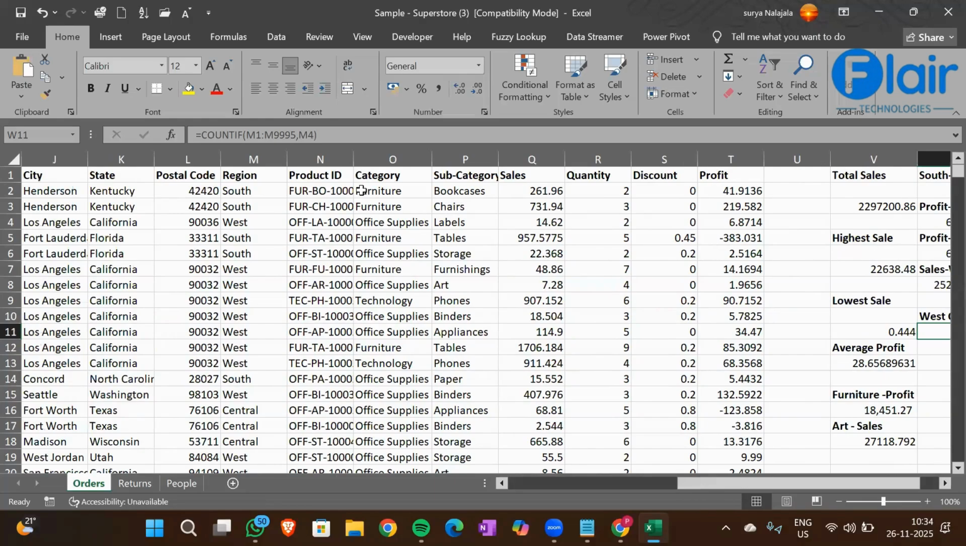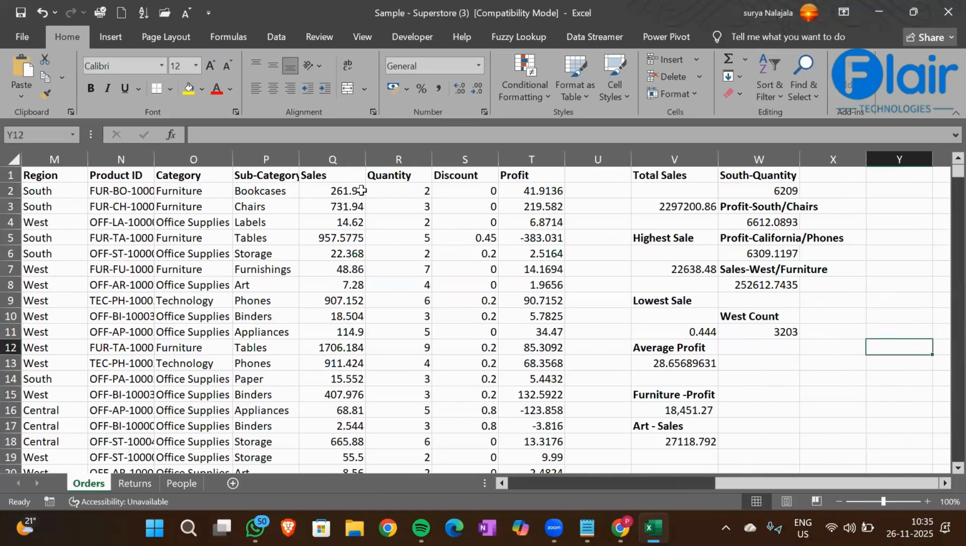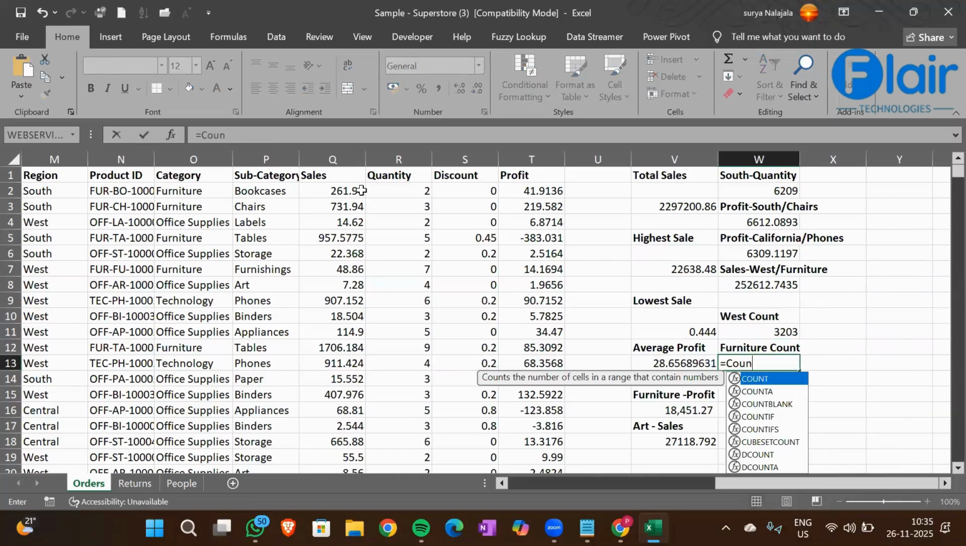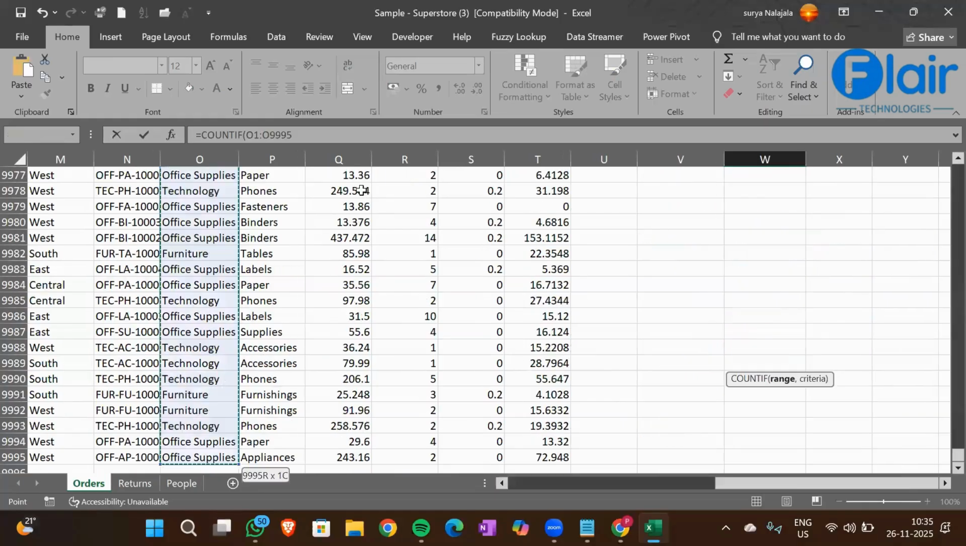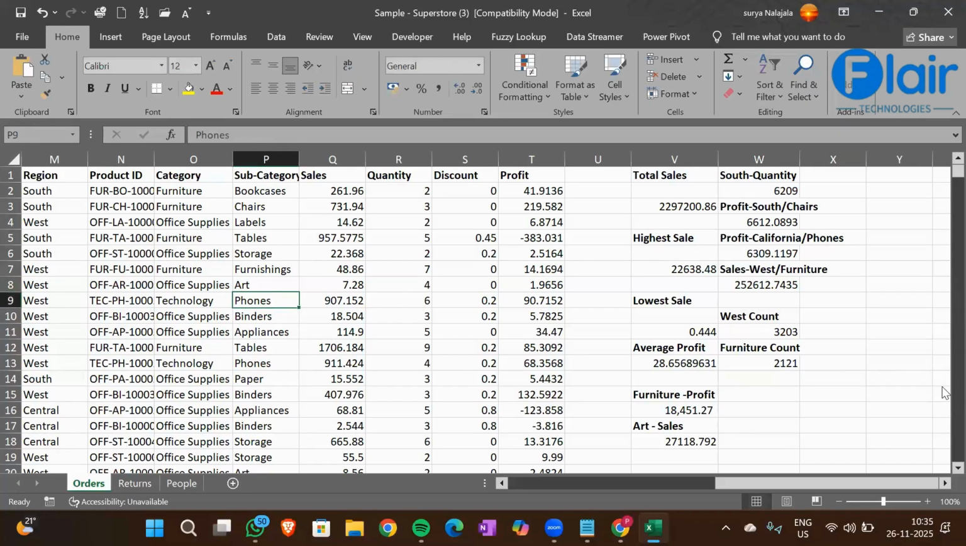Now, for example, if I ask you to find the furniture count, what do you say? Furniture count equals COUNTIF. The range would be the category column and the criteria will be furniture. 2,121, right? For example, I ask you to find the phones count in the subcategory column.